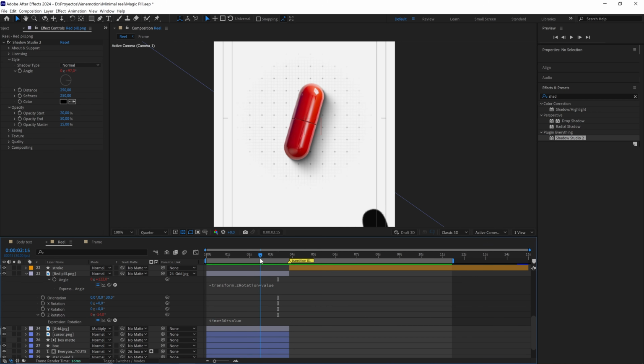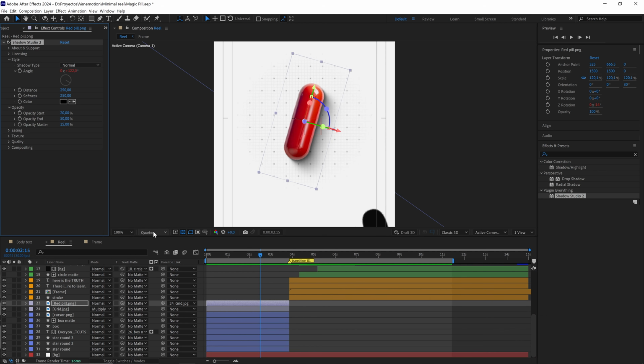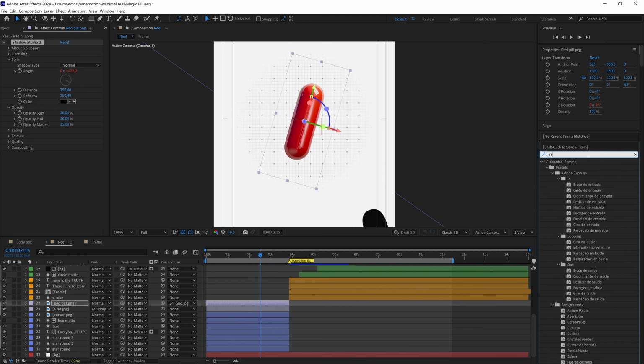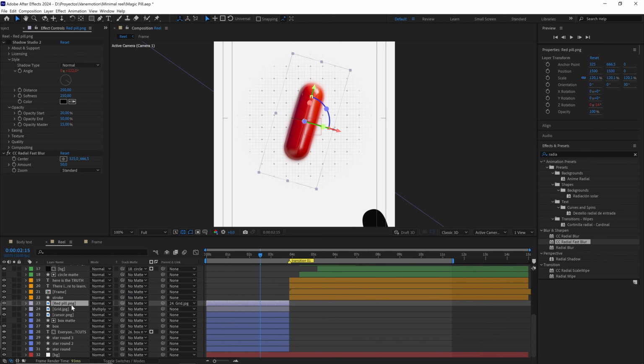Well, I told you before that these shadows can also be achieved without this plugin, so I'll explain how to do it. I'll deactivate this effect and apply the one called Radial Fast Blur. But we have to duplicate this layer and remove the effect from the one above.